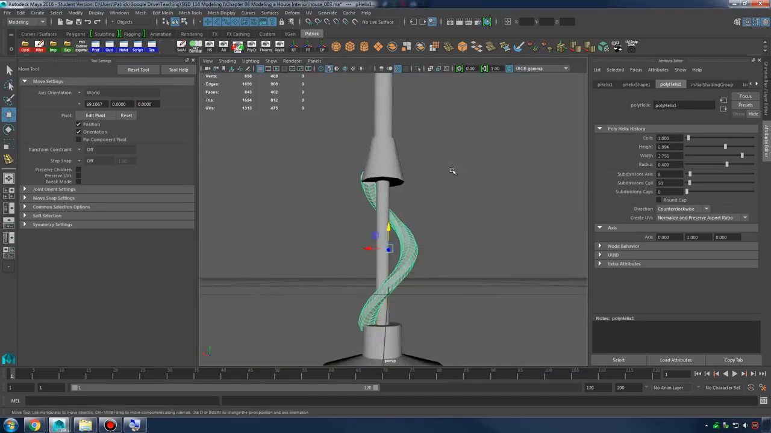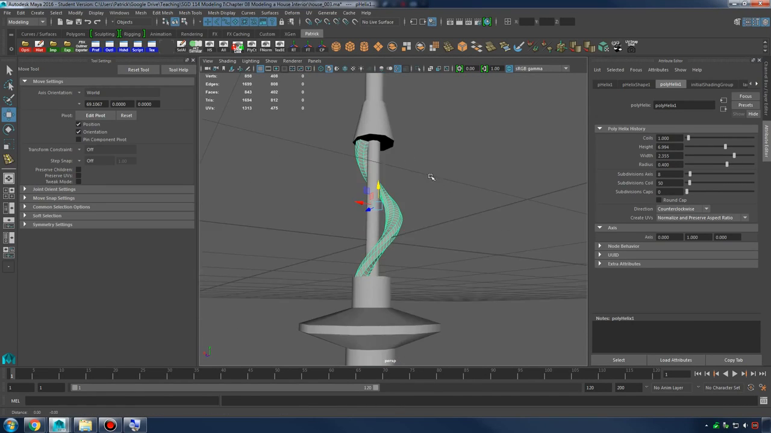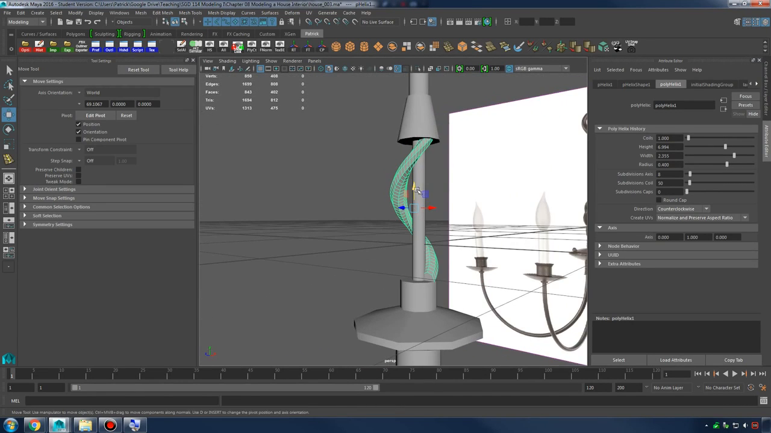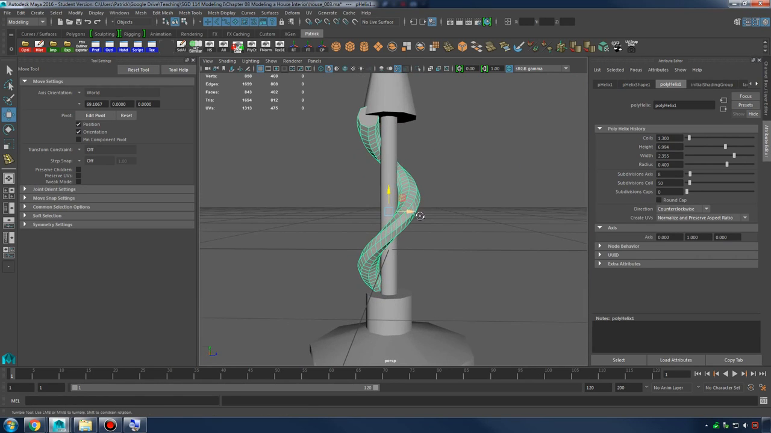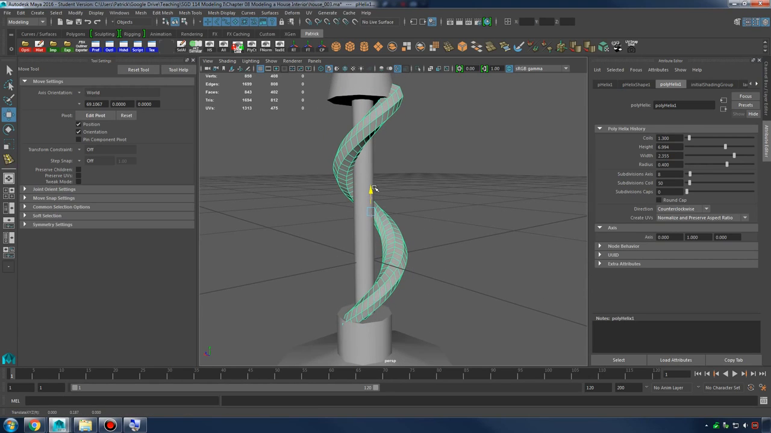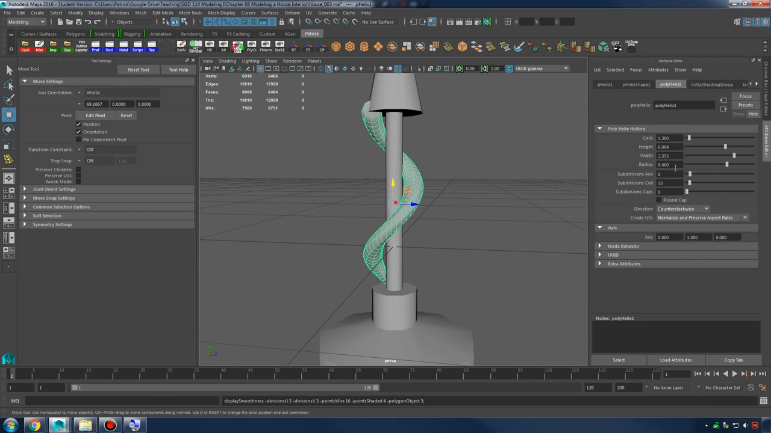All right, so we may not get it exactly perfect. Maybe I need to extend my coils a little bit. Let's do like 1.3 coils. That basically means how many times it wraps around on itself. And we'll go into sub D mode just to make sure we're getting it right.